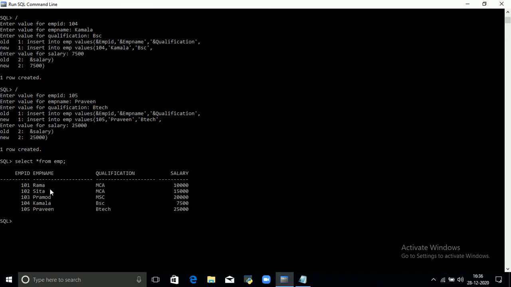So the table is displayed like this: employee ID, employee name, qualification, and salary. These are the corresponding employee IDs, all these are the names, all these are the qualifications, and all these are the salaries. Okay, if you want to select a particular person, then we have to use the condition in the select command.